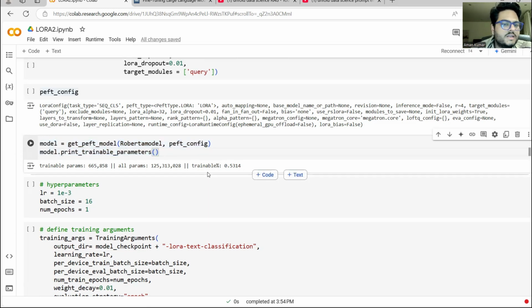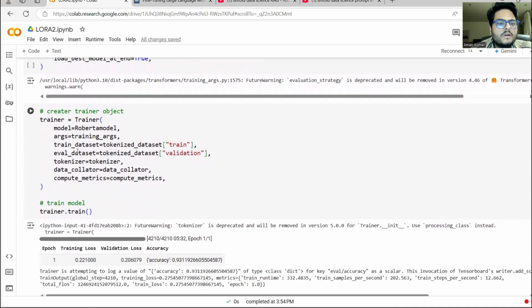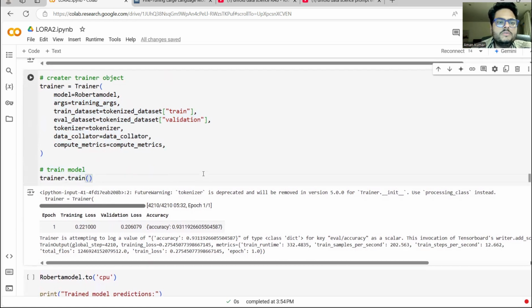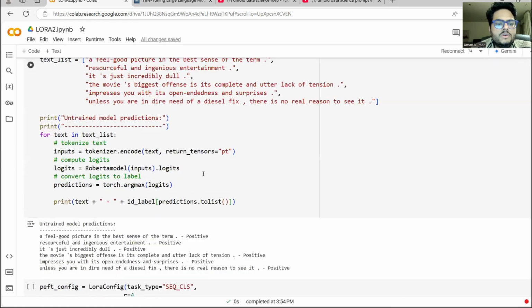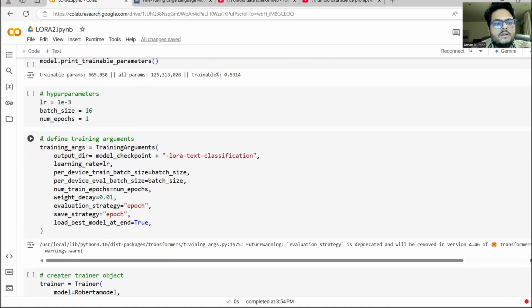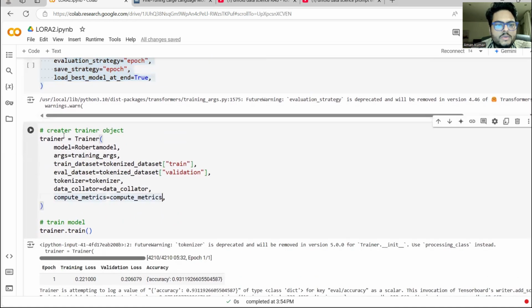And here what is happening is I'm just passing Roberta model and training arguments, training and validation data, data collator and compute metrics, and I'm training in one epoch only. Okay. So if you see the flow here, you are simply defining your PEFT config. You are giving your configurations. And then in this one, you are defining your training arguments. And you are simply training and validating. And then you call trainer.train. I'm running just one epoch.